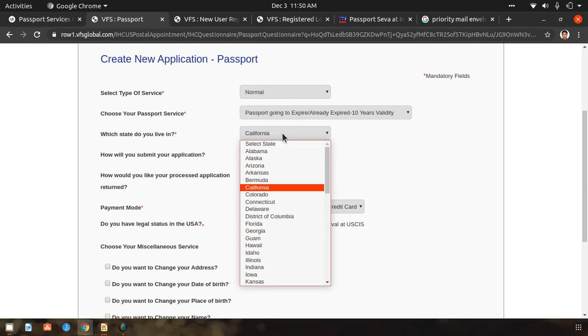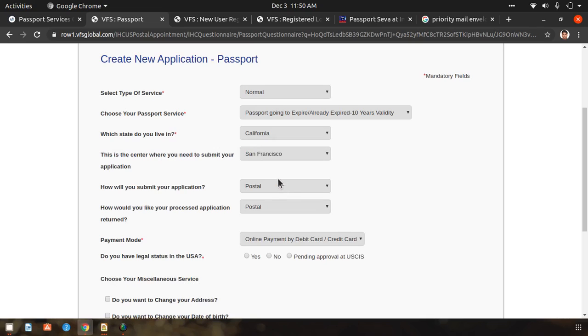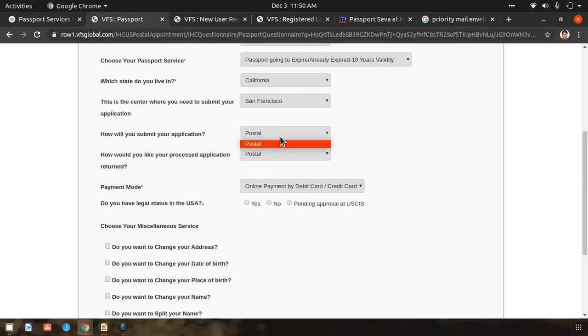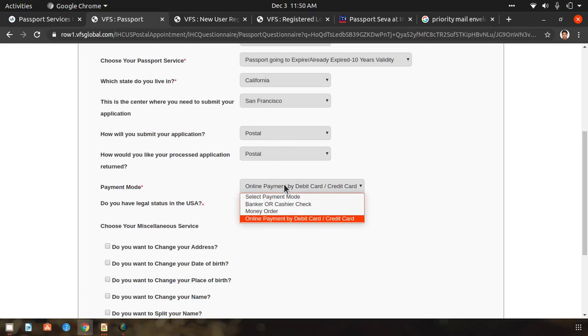State you live in, California. See, San Francisco is already selected, so you don't have to worry about which jurisdiction you have to send to. But be aware, whatever service you are selecting, once we are inside this application, you have to give the same thing. This is the postal mode, they are only selecting it. I highly recommend you select the online payment, because it resolves much of the issue.